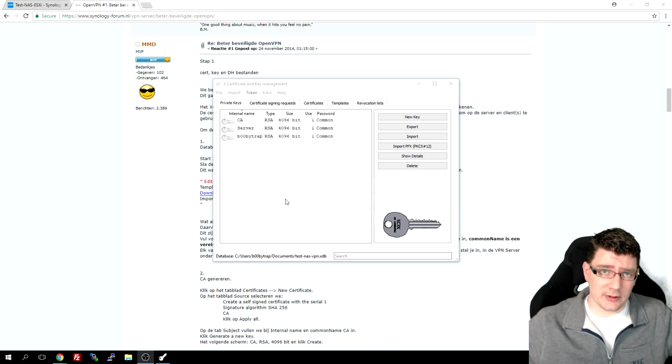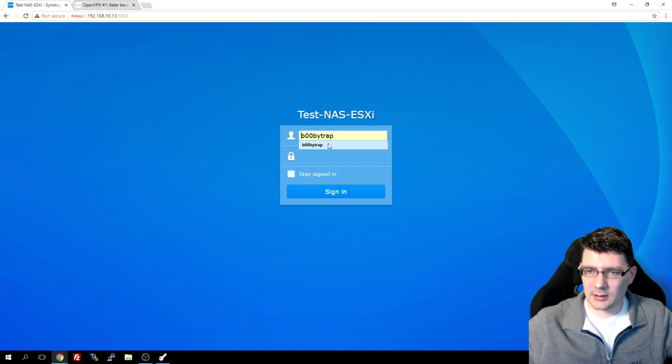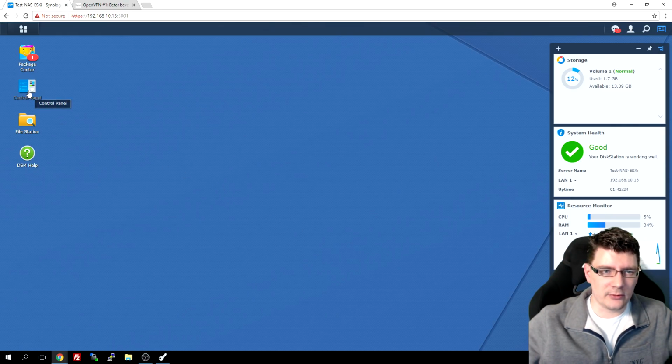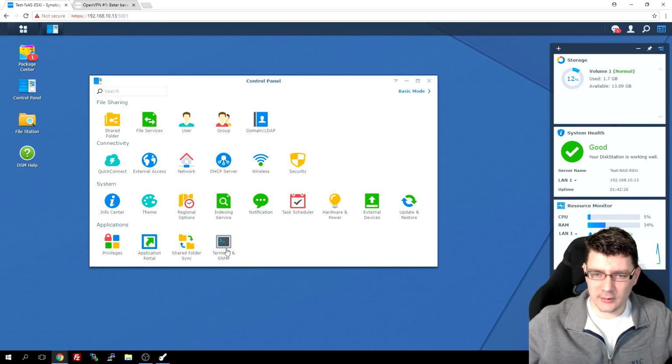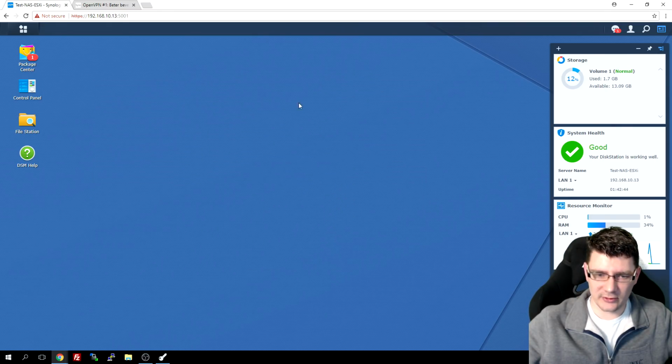For that, make sure that SSH is enabled on your NAS. If you don't know how to do that, well, let me log back in. So once you're logged in, go to control panel. Here you can see terminal and SNMP. If you don't see it, switch from basic mode to advanced mode. Click on it and make sure that this box is checked, enable SSH services. So once that is done, you can connect through SCP, SSH and all that kind of good stuff. So you may close this.